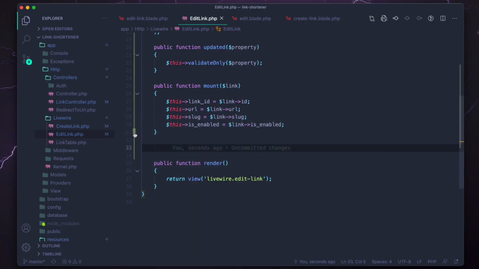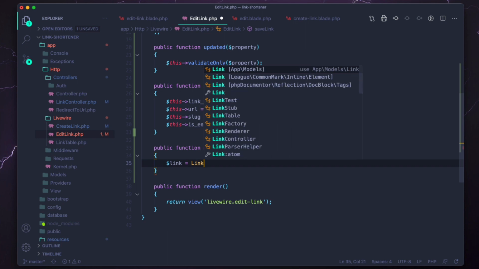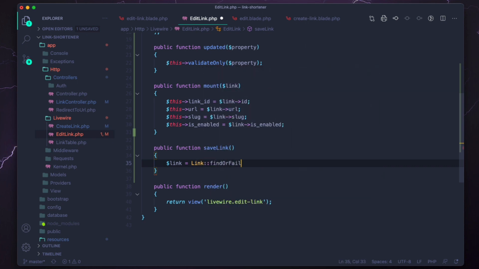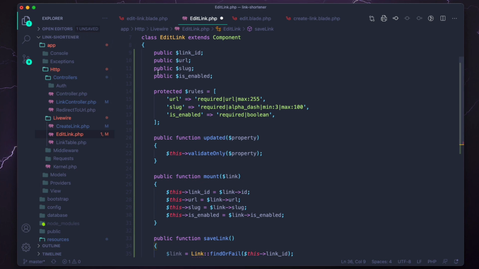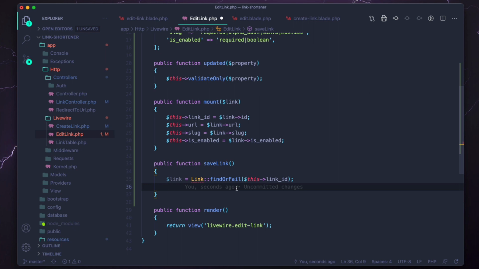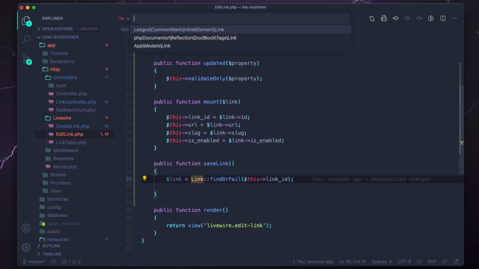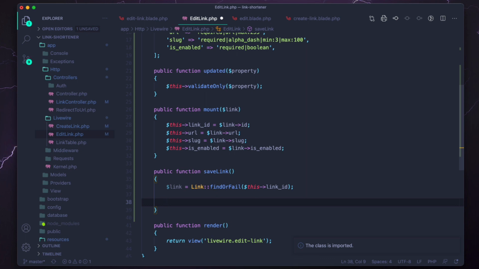And so we can actually just finish this up by defining that save link method. And in here, I'm just going to query for the link. So link find or fail this link ID. For those of you wondering, you can't really set a model to a public property from what I understand. And so I think the best way is to actually query in the save method, though I'm not 100% sure. This is typically how I build Livewire stuff, and it's worked for me great. So I'm going to keep doing it this way.